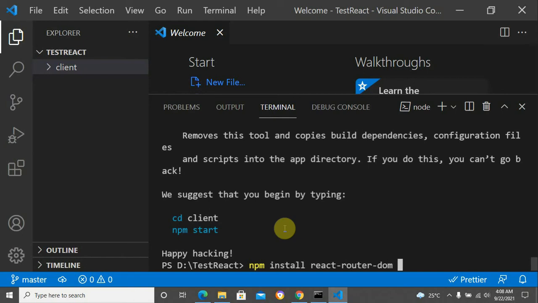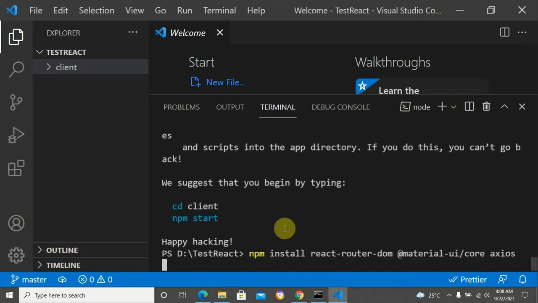and then also npm install @material-ui/core. I think I'm also going to install Axios because this is our client side. This one will help pass our response to the backend. This might take a while, so let's give it a wait.